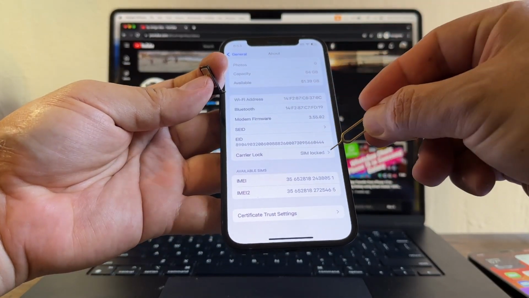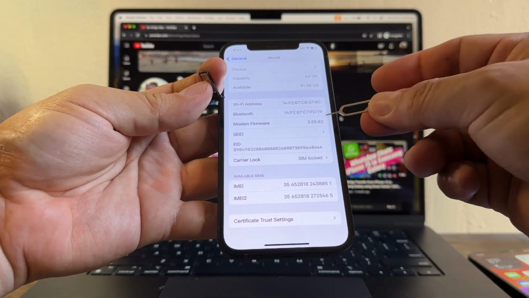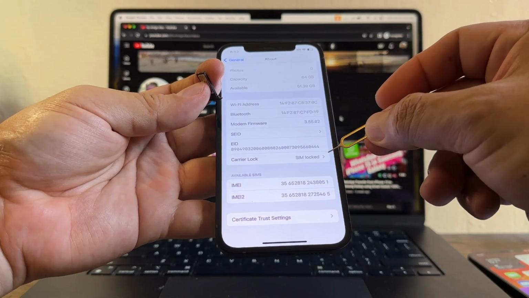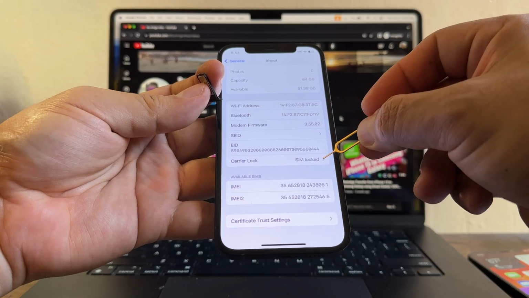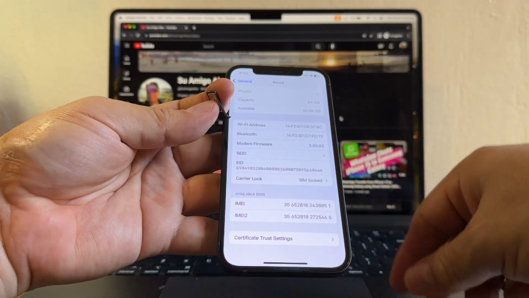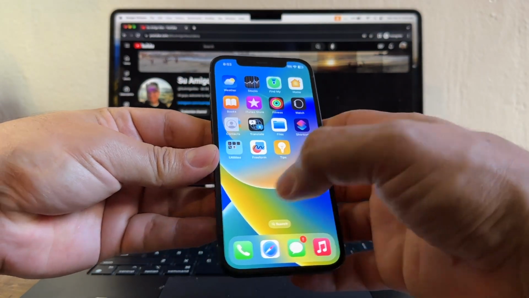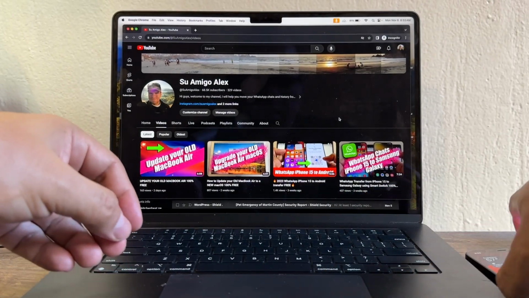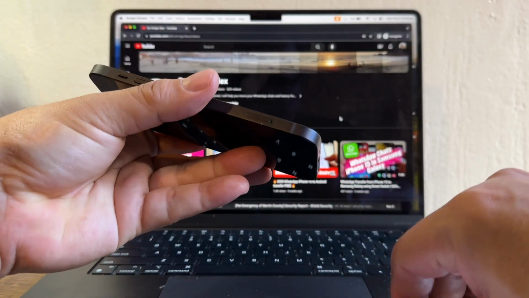see here, carrier lock, SIM lock. Any iPhone that is unlocked is gonna say no SIM restrictions. So whenever you see an iPhone that it says SIM lock, that means that it's locked to a company, okay? So this one with iOS 16 is locked. This one with iOS 17 is also locked.